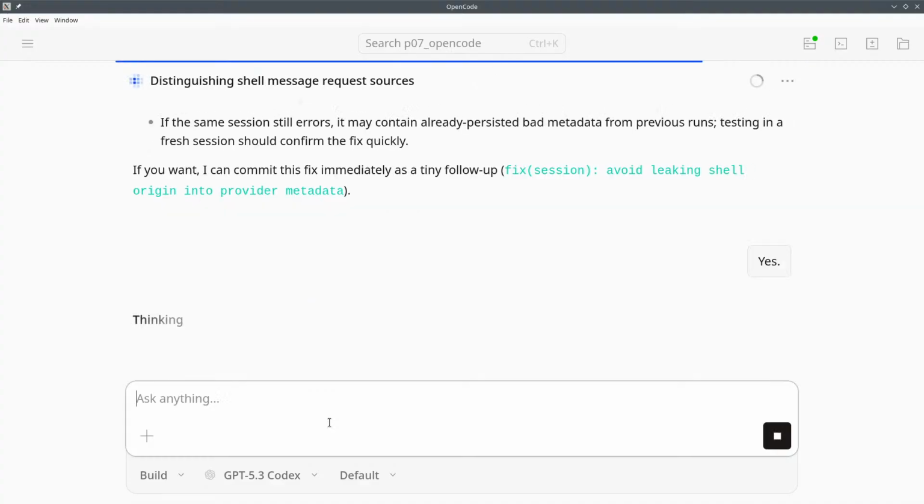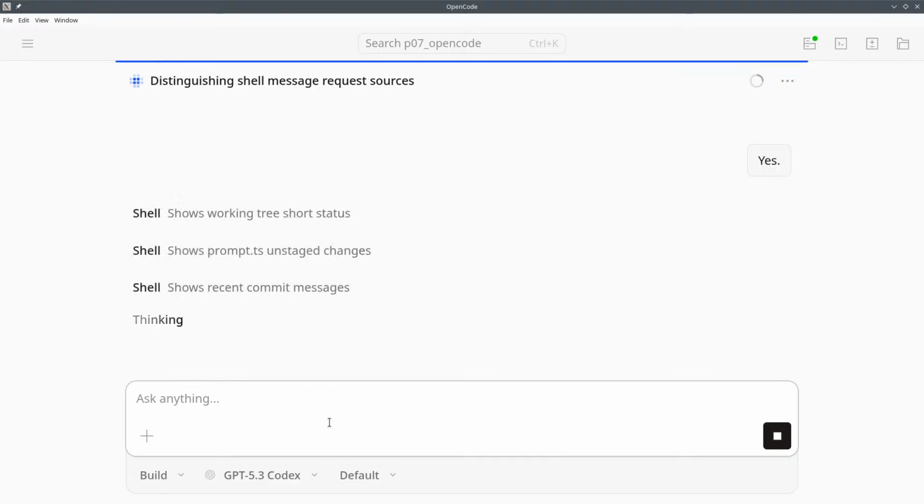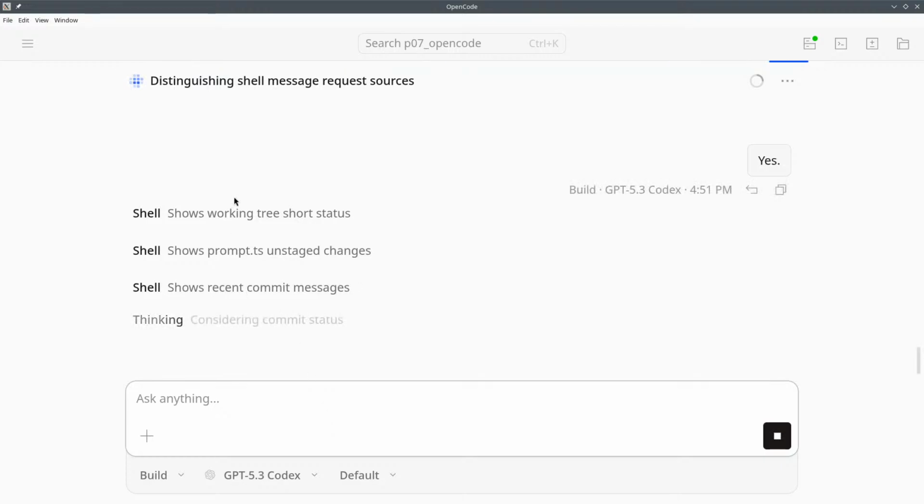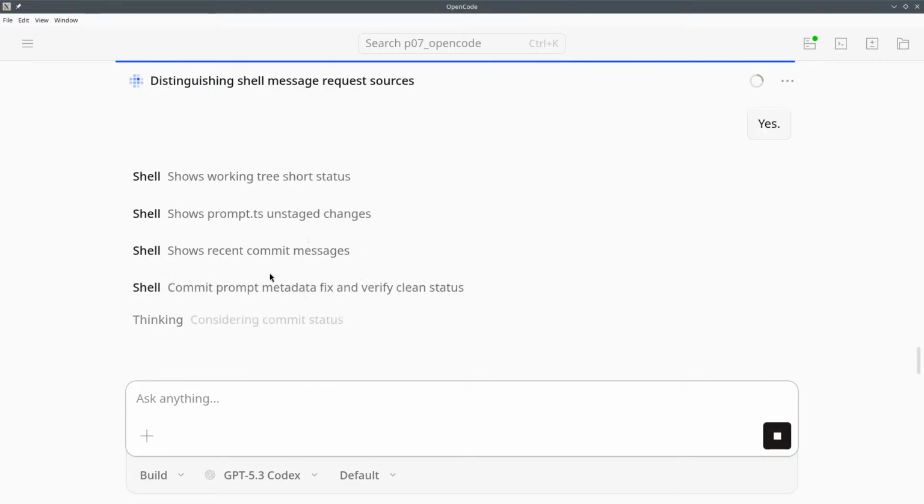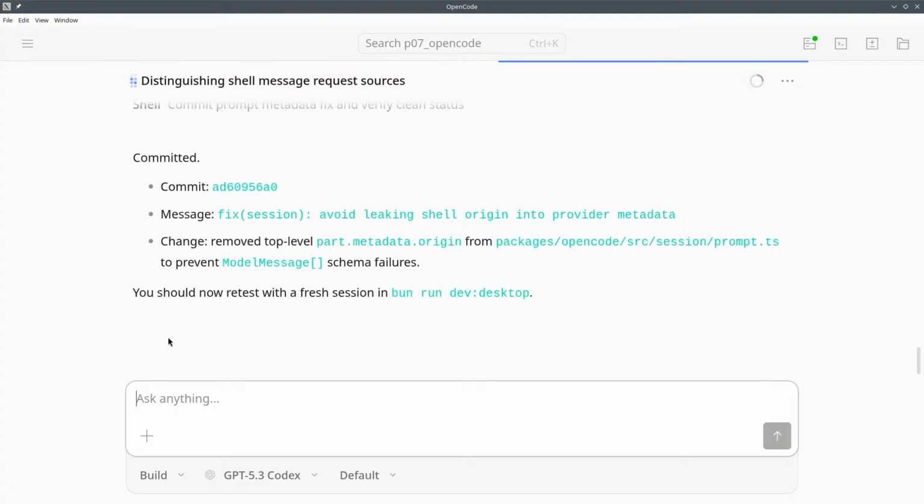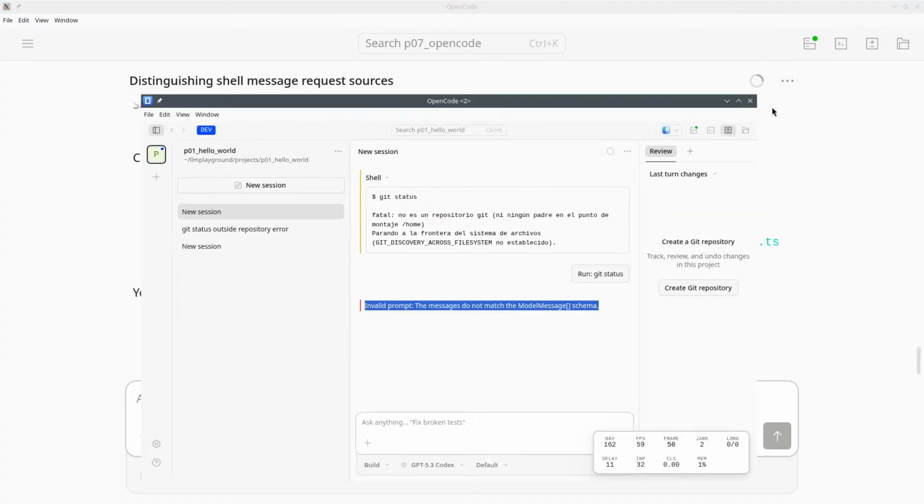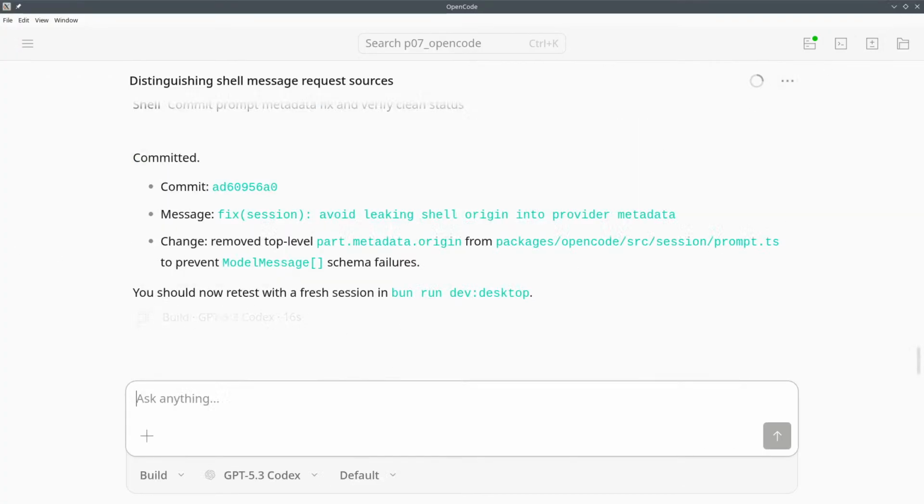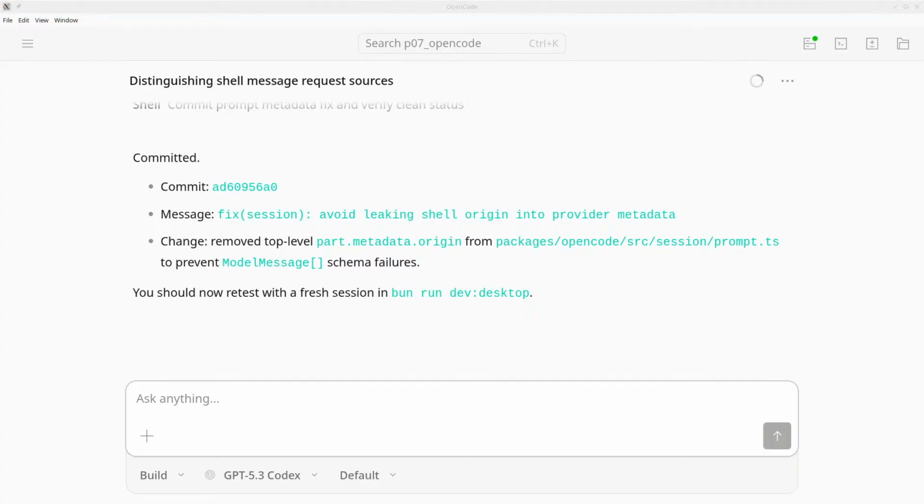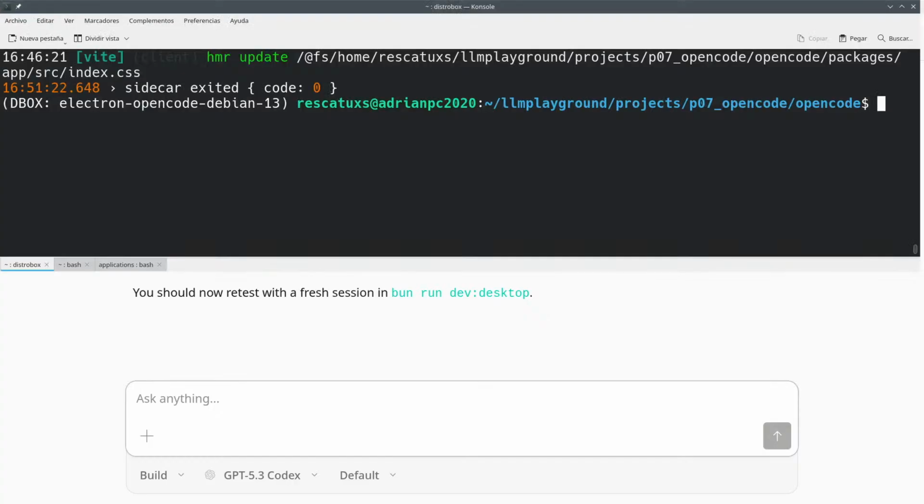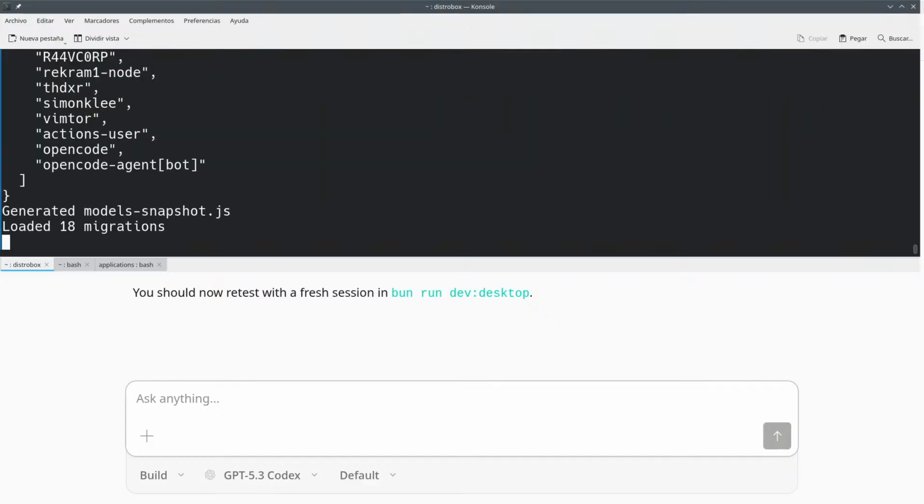Yes. Hopefully. Yes, committed. Shell. Shows working tree short status. Commit. Okay. Let's close this thing and let's try to open it again, and we will deal with the new commits later on. Here it is, and let's run this thing.